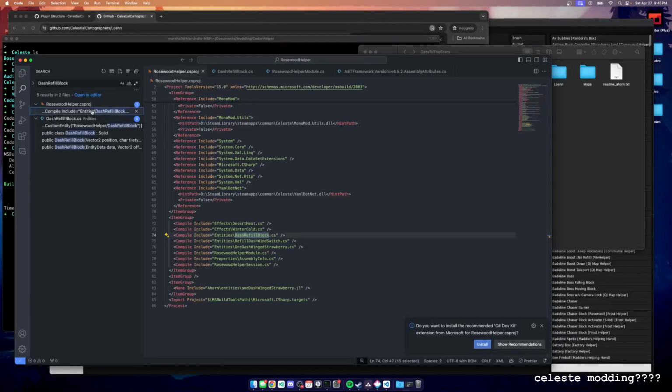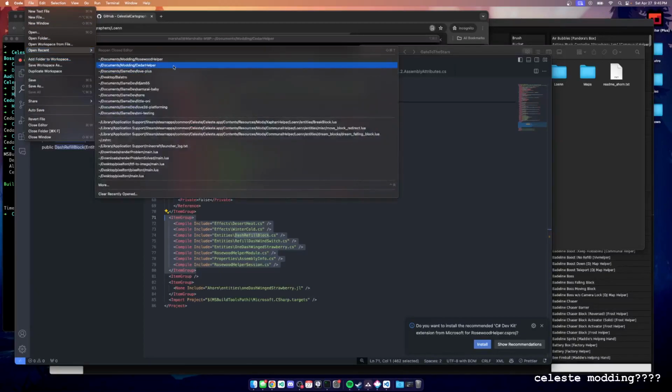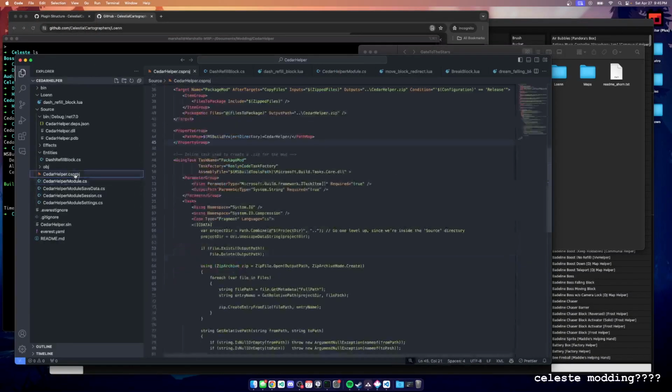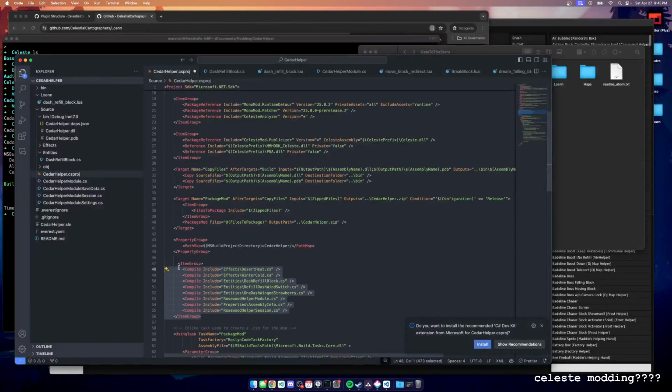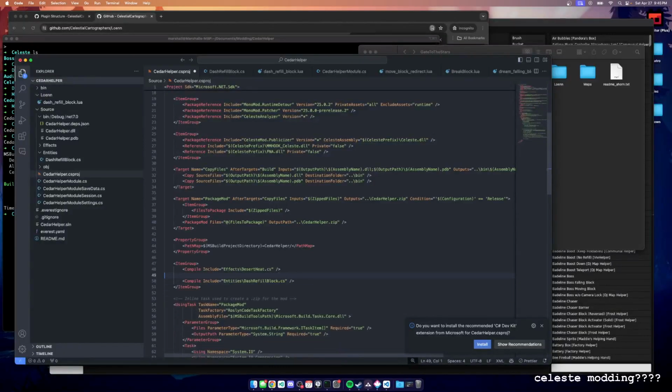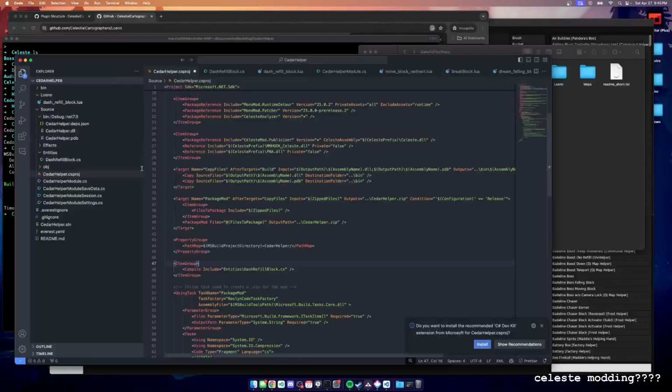Okay, so I have a CS project. There's this CS project file, and there's an item group where it includes these entities, and I'm wondering, I know nothing about how this works, but can I just include this just for fun? Does anyone know how to program? Hey, what's up, Ethio? Presumably this should do something.